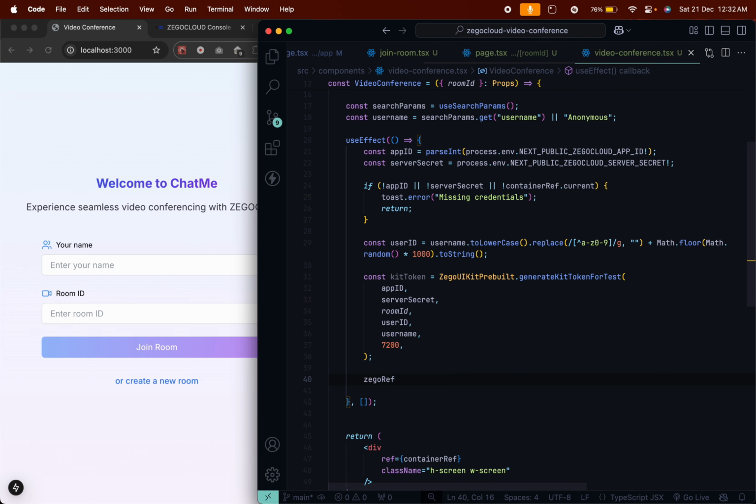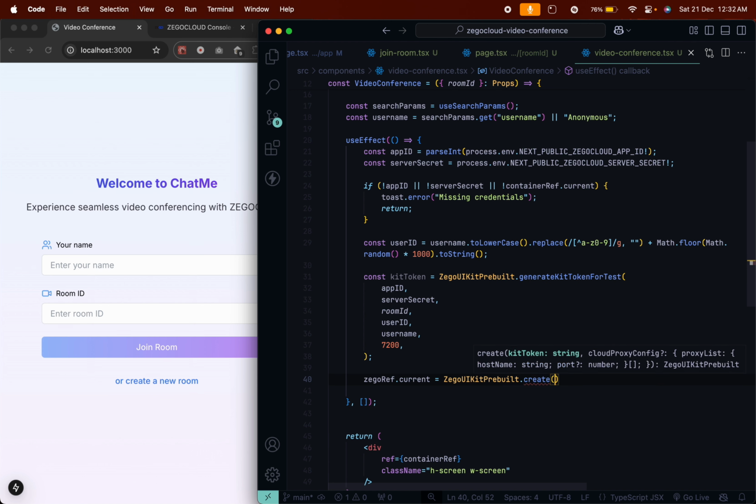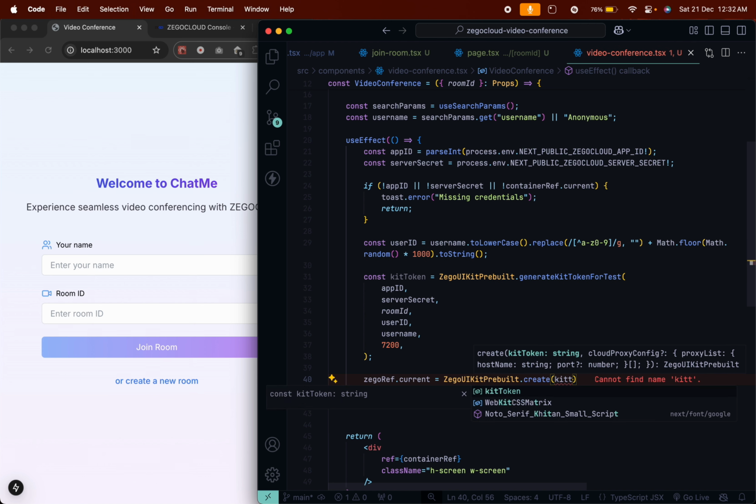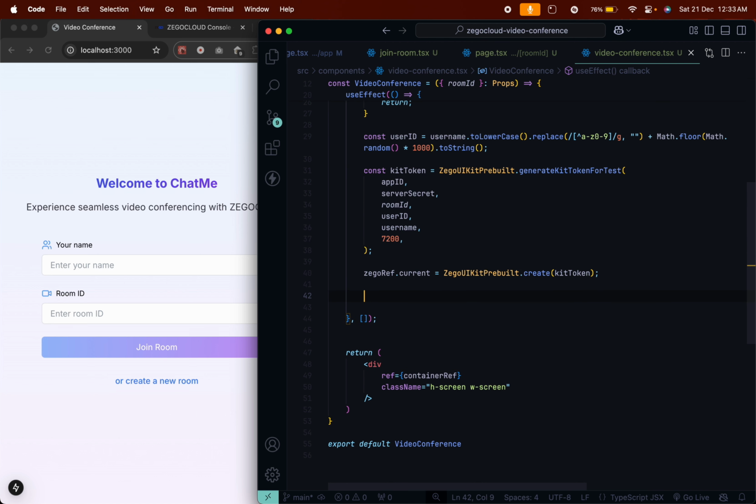Now from this zegoRef.current, which we'll be assigning to this ZegoUIKitPrebuilt.create with the kit token. So all this data which we added in this object will be passed in here. Then zegoRef.current.joinRoom, like that.